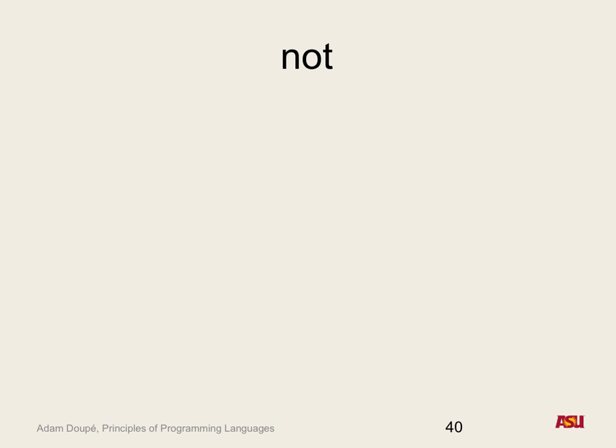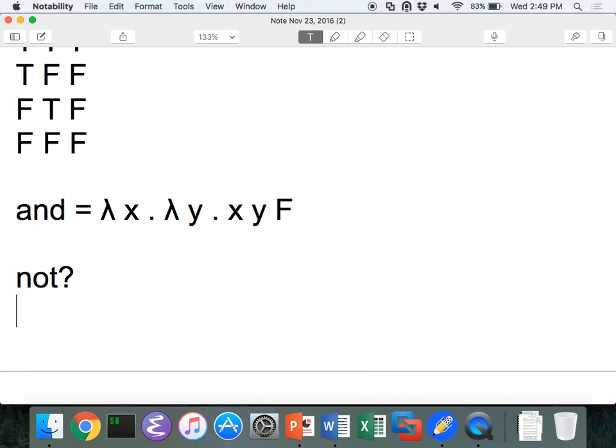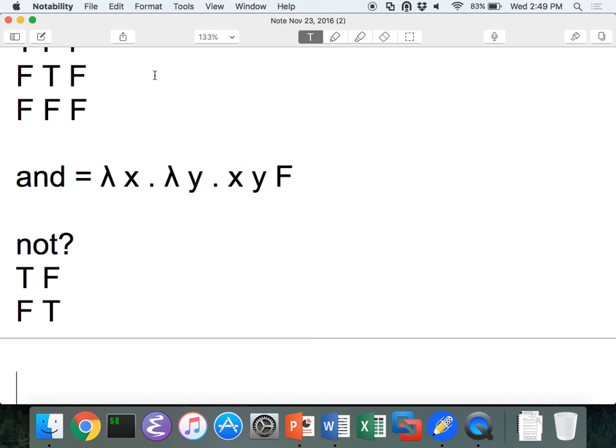Cool. So then, using this, how would you define not? So how many parameters does not take? One. So if it's true, what does it return? False. And if it's false, what does it return? True. Okay, so then how would you write this? So now x is the true or false that we have, right? So x is a function that takes in two parameters. And if it's true, it will return the first parameter. If it's false, it will return the second parameter. What do you think?